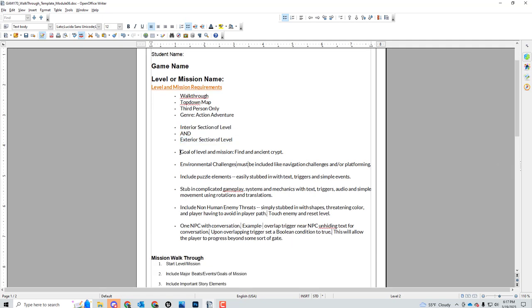The final goal of the level and the mission is to find the ancient crypt, so that's important. So we're going to want some environmental challenges like some navigation and platforming. We're going to have a little bit of puzzle elements. And when we say puzzle elements, that gets scary really quick. We have to keep that simple and clearly communicate to the player what we want them to do, and we can just stub it in with text and some very simple things.